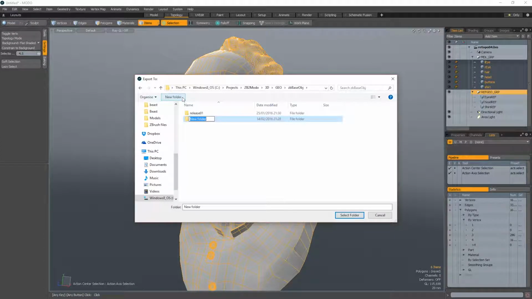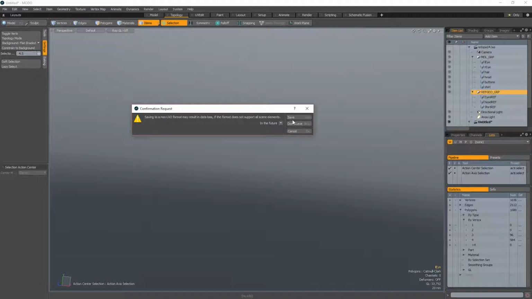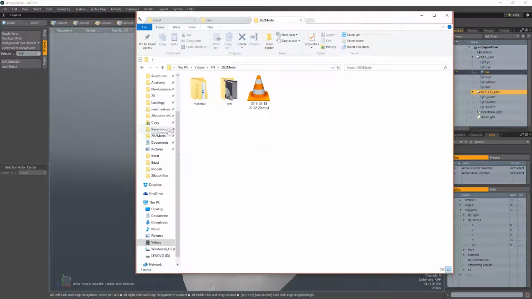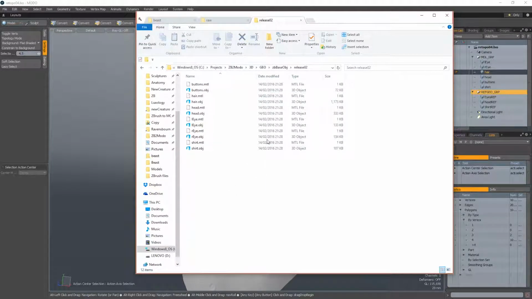And this is release 2. So this keeps it really clean. Select folder, and just hit export. And it's going to tell us, hello, you're using a non-Modo format. This may not support stuff like lights and all that. Just hit, yeah, it's fine, we know what we're doing. And just hit yes. Now we can just go in here, go to 3D, geometry, ZBrush base OBJ, and release 2. And here you see all the files we had before.